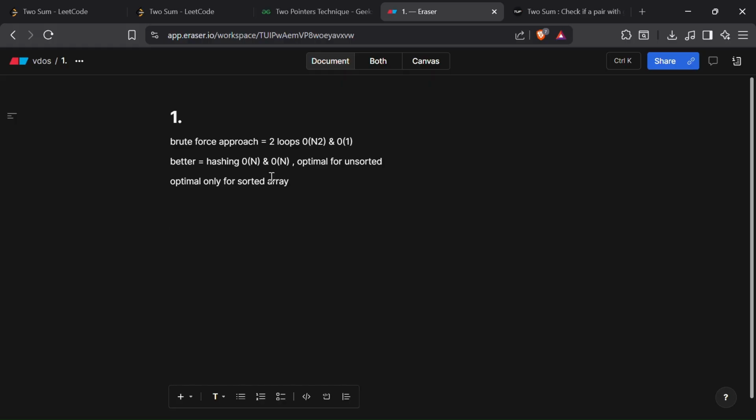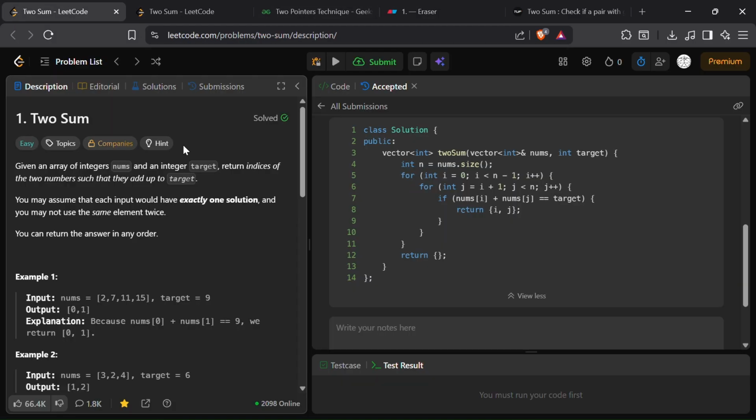But if the array is unsorted, then the better and optimal approach is the hashing method, which we will understand further. And if the array is sorted, then the optimal approach is the two pointer approach. So we will understand all three in this video. Firstly, let's talk about the two sum problem, brute force approach.